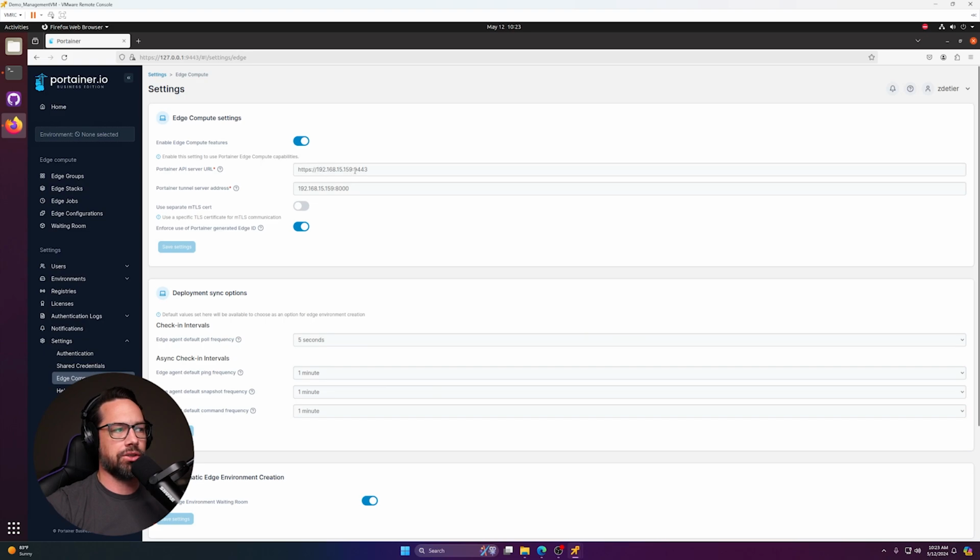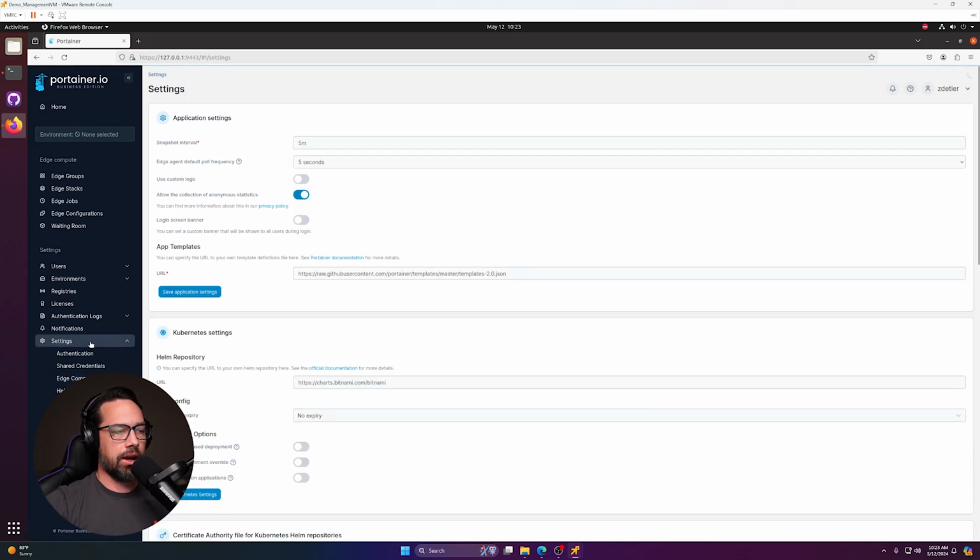You also just want to make sure that the URLs here match. So again, the API uses port 9443, and the reverse tunnel, or the port that the edge agents will be reaching out to the management server on, is 8000. So we just want to make sure that those ports are the ports that we're using and they're available and they're open to use. And then we just need to make sure that the IP matches the device that Portainer is running on. So my management server is running on .159. That's the device IP. And so I know that works. So at this point, we're kind of ready to actually start setting up the demo.